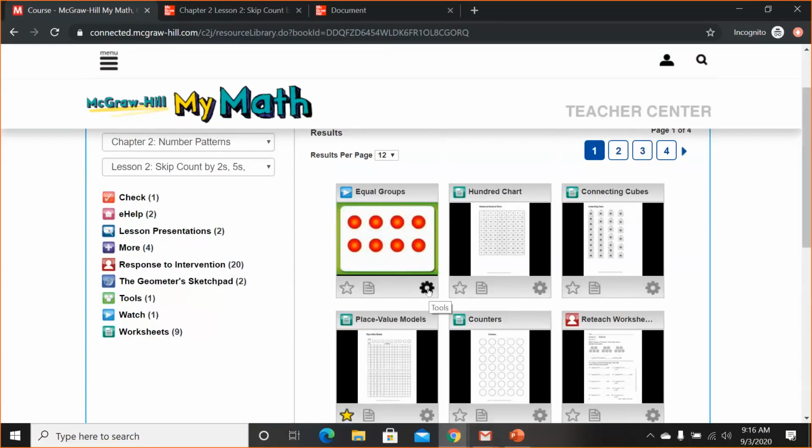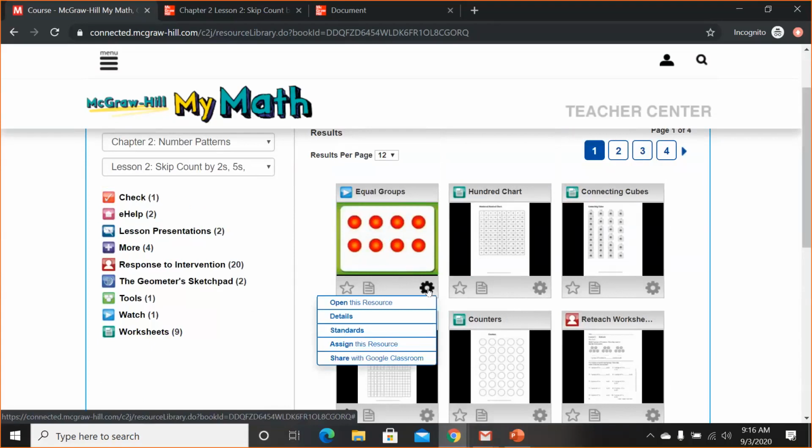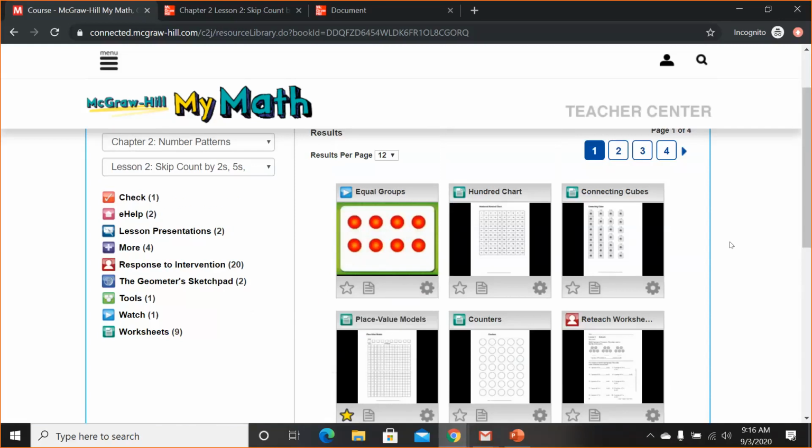If I go to this gear, notice I can open it. I can get the details. I can see the standards. I can assign this resource. If I click this, it lets me push it out to the student to watch, so that when they log in from the Student Center, they will see this assignment to watch this video. Love it, love it. Your parents love it. If you're using Google Classroom and you prefer to keep everything there, simply push it over there. That's all you have to do. So I just wanted you to know what that gear will do for you.